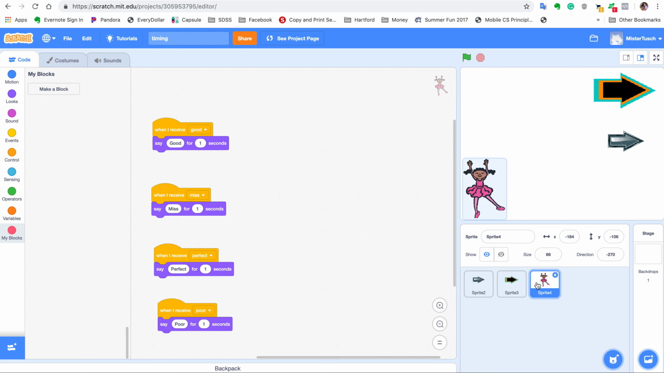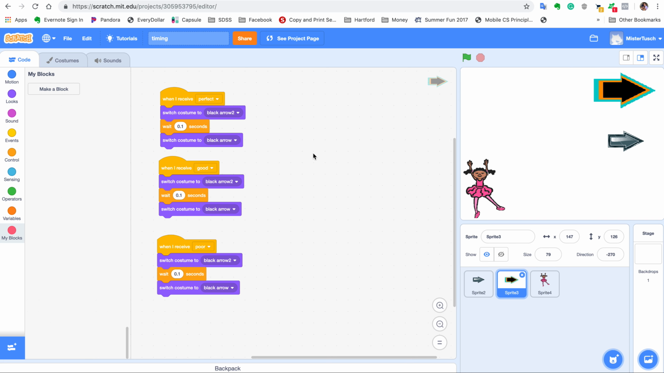Now, what does she deal with? Well, she is my response. So right down here, my response in the corner, this sprite. When I receive good, I say good for 1 second. When I receive miss, I say miss for 1 second. When I receive perfect, I say perfect for 1 second. When I receive poor, I say poor for 1 second. And this sprite does the very quick flash. You'll notice that when I give perfect, good, or poor, I got the flash. When I miss it entirely, I don't get the flash. So those are different things that you could do.